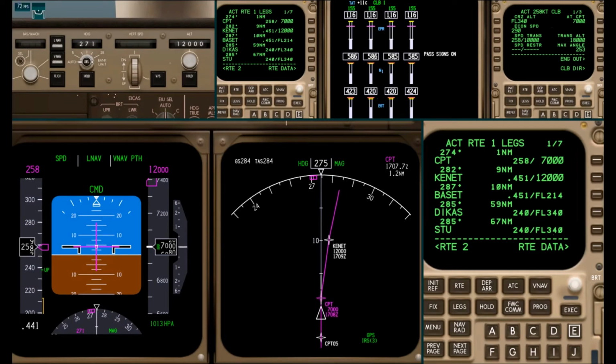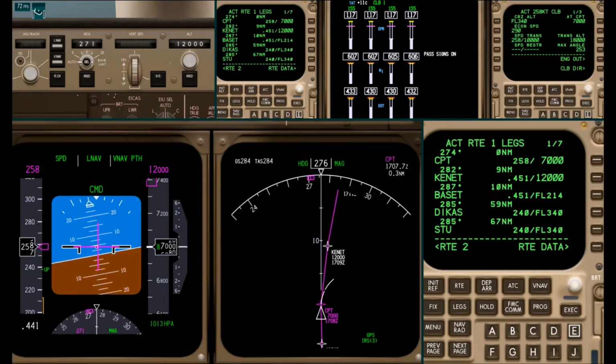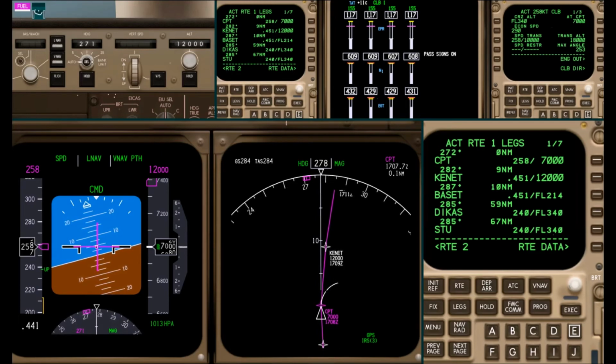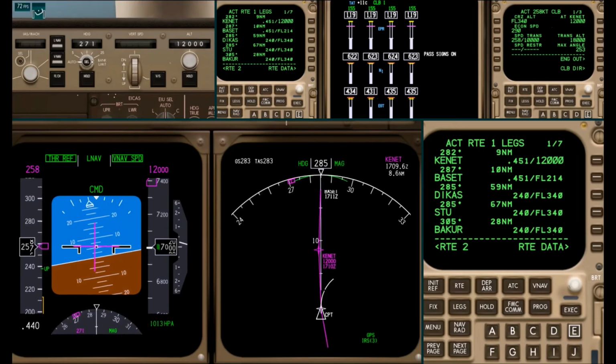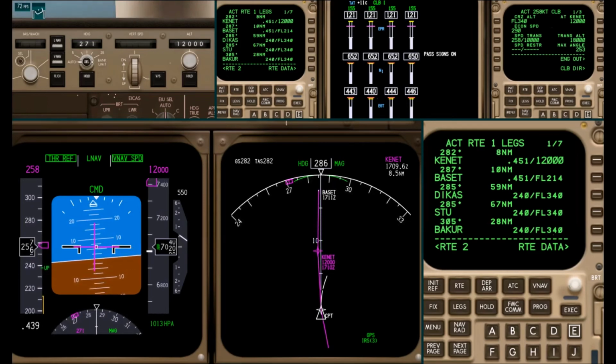So what do you expect to happen when we go over the top? Well, it's in path at 7,000 feet. Its next path will be Kennet at 12,000 feet. So we're hoping it's going to climb without anything from us. And there you go, VNAV speed. The aircraft will now climb to Kennet at 12,000.